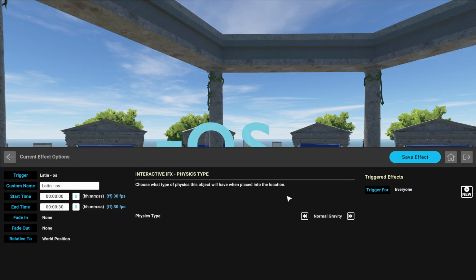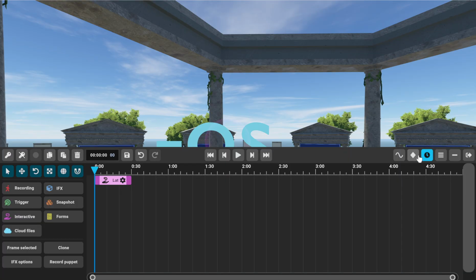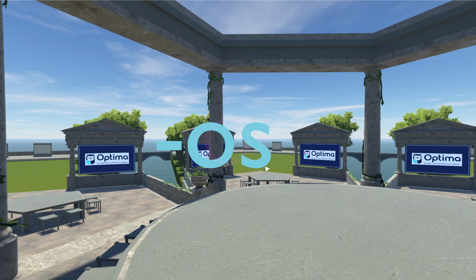And here in the center, where it has physics type, I'm going to click these arrows and move it over to no physics. Click that right arrow one time. Then I'm going to click Save Effect. And now, close my menu. I see it's just floating here.